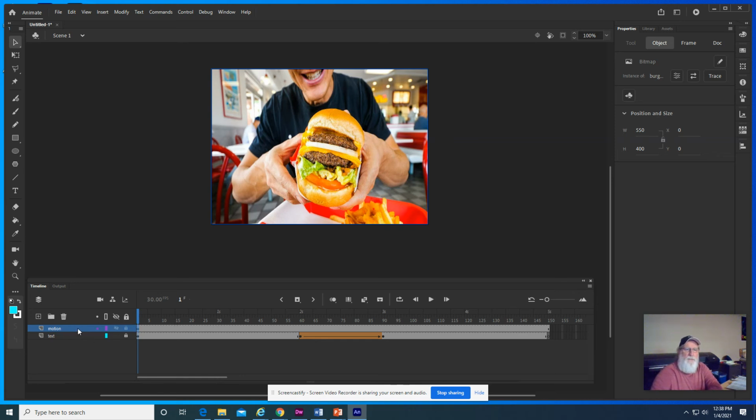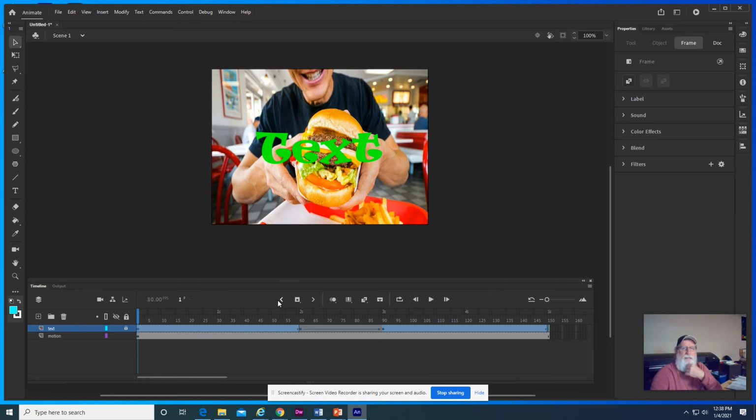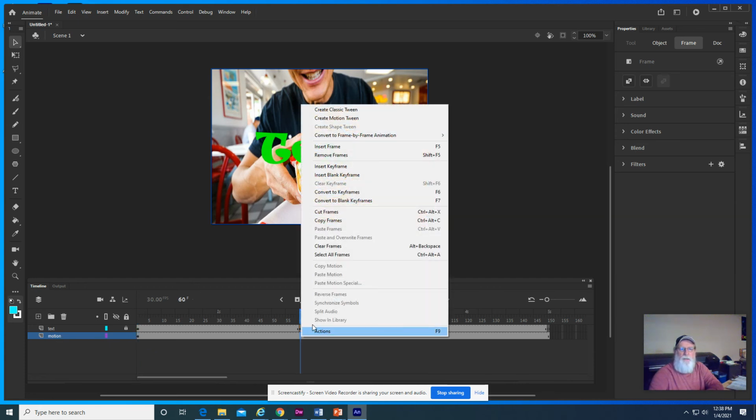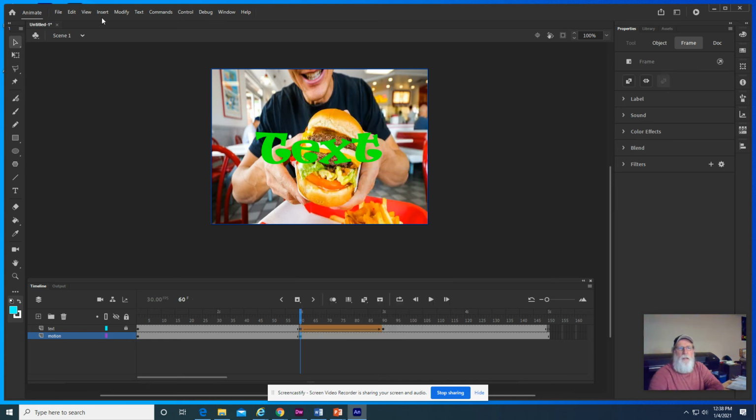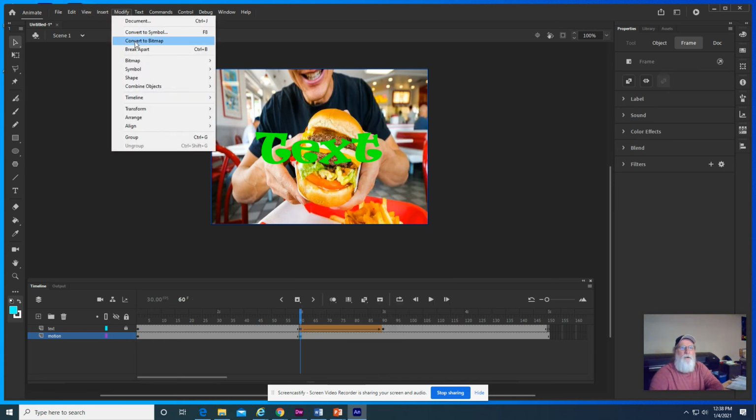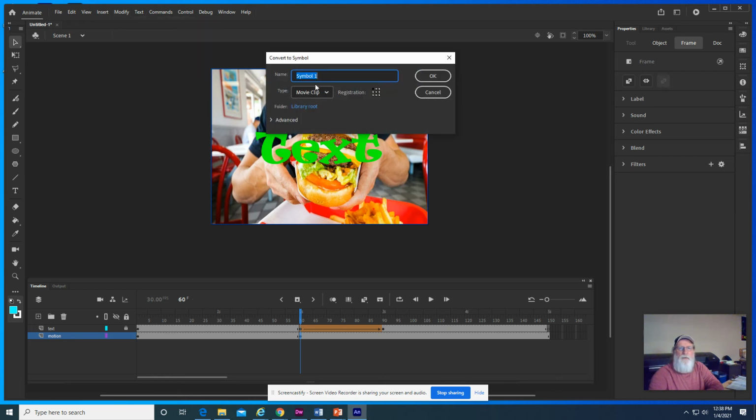Okay, but as you can see, it's covering up my text tween right now, and I'm not sure I want it to do that. So what I'm going to do is drag my text tween up, and we'll work on the burger behind it. So here's my burger. Okay, and I'm going to come out to frame 60 and insert a keyframe. And then I'm going to modify, convert it to a symbol as a movie clip, and I don't even have to name it. You can if you want. And hit OK.